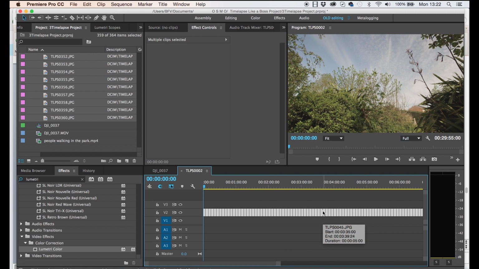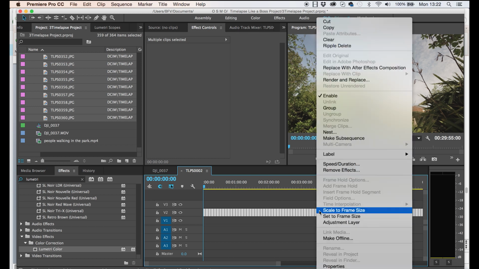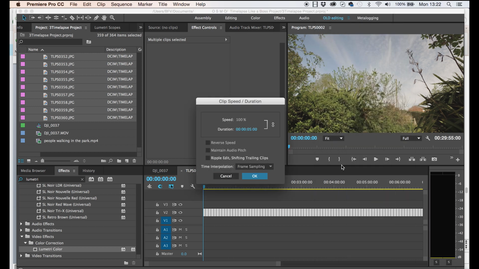And again, you want to do the speed duration trick. So right click, go to speed duration. In this case, we want 1 frame for each image. And then if you select this ripple edit shifting trailing clips option here, what that does is it gets rid of the gap that is between each of these images.